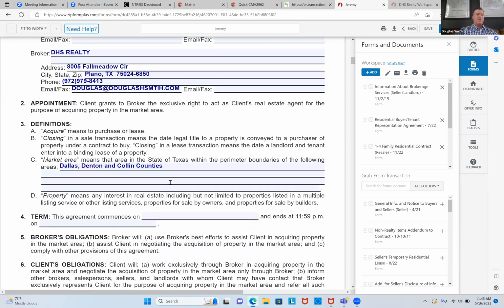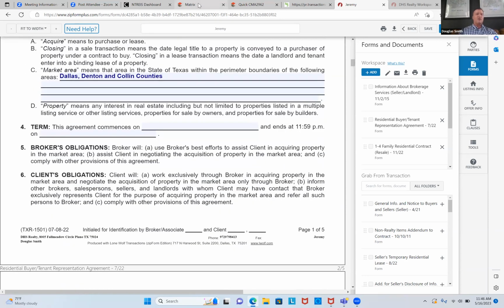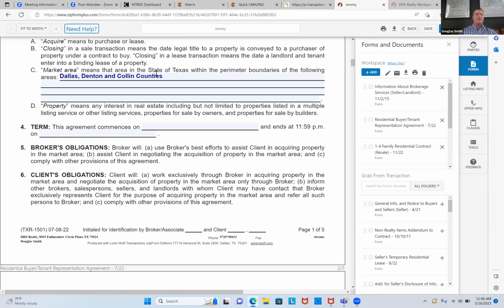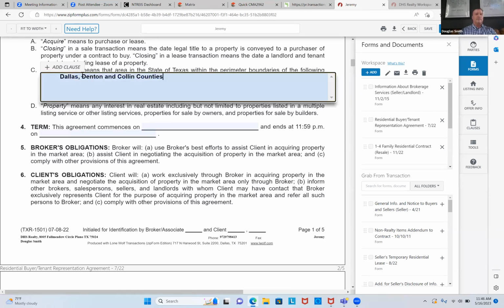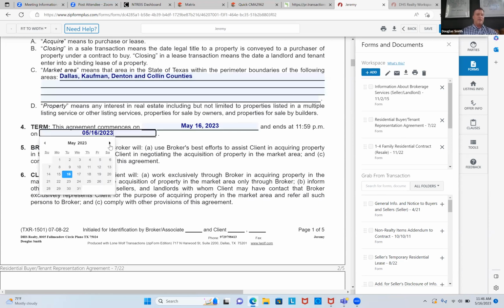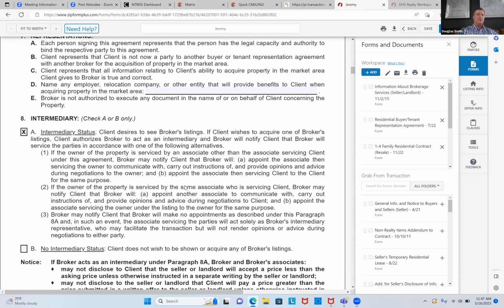This is going to be pre-filled. This will be pre-filled. Now you can add other counties. Like you can notice that this is Kaufman County. Now you can see in mine, I have Dallas, Denton, and Collin. So I could just go here and go Dallas, Kaufman, Denton, and Collin County. I'm going to pick the date that I am writing the offer, unless I did it when I met him. I'm going to put the close date, and the rest of this is pre-filled, so I don't need to touch it.